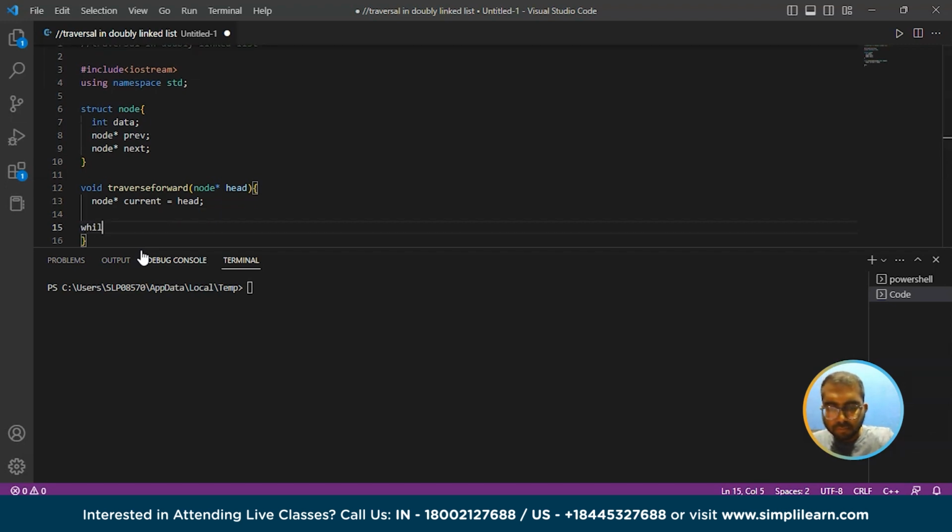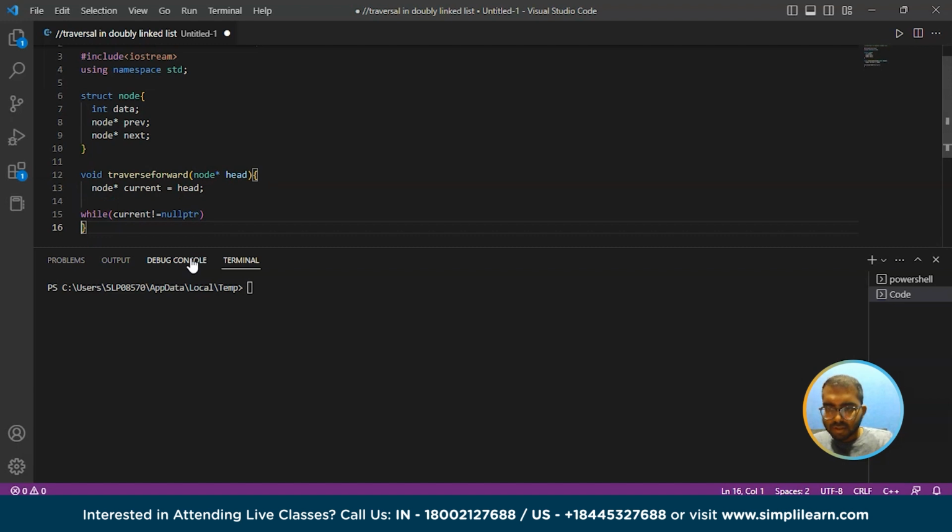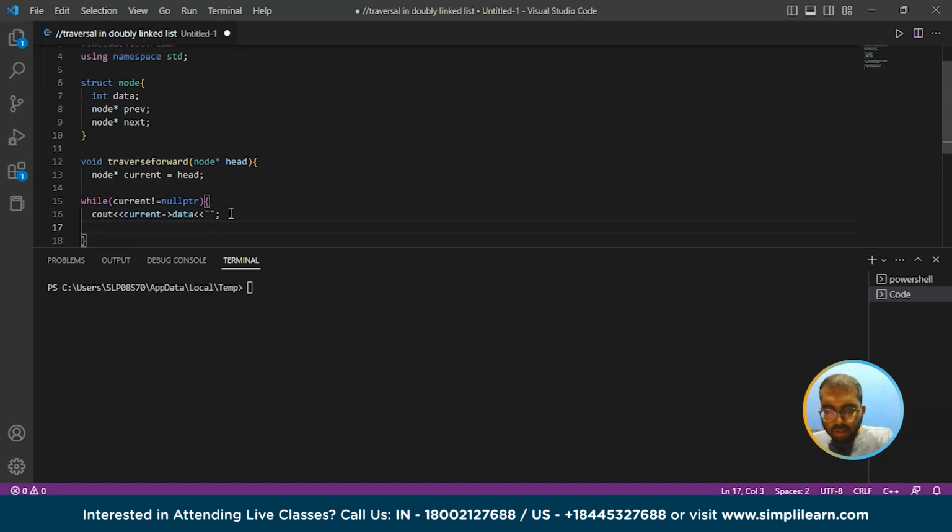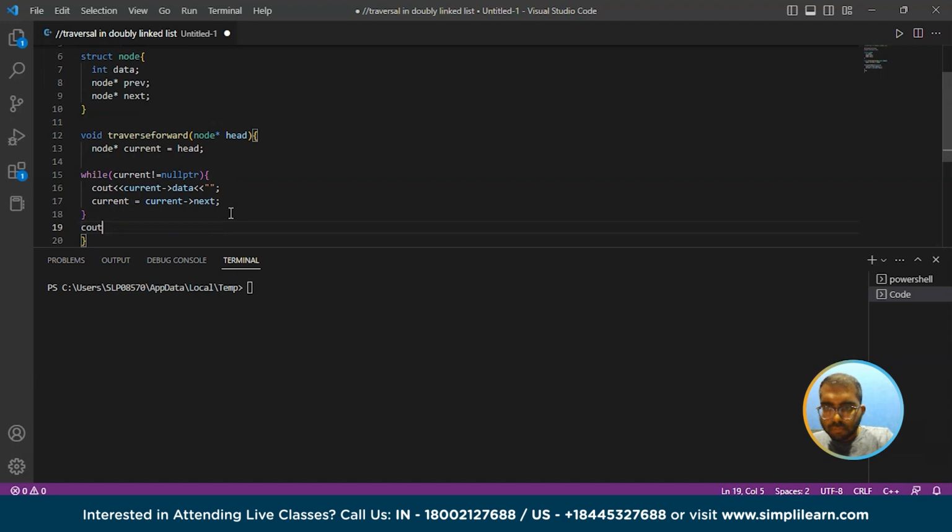So we have to write a loop here. So while current is not equals to the null pointer. Now we know the null pointer is at the end of the list, right? So until it is not reaching the end of the list, so we will basically print this data. So cout current data, current of data will be printed, and we will store this value in the current as well. So once it is saved, the current value will be updated and it will point to the current of the next value, and then cout end line, come back.